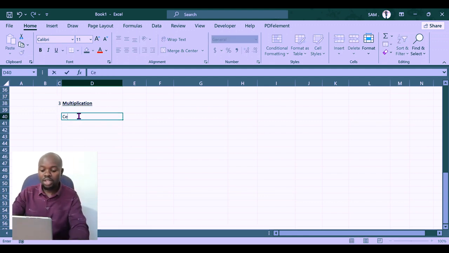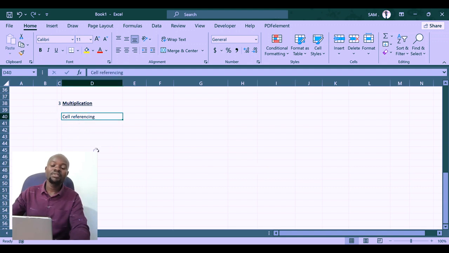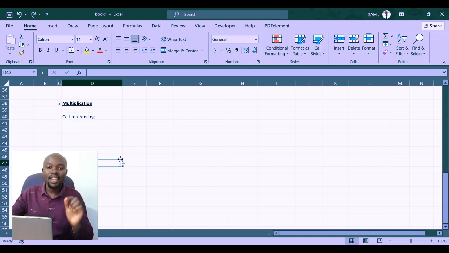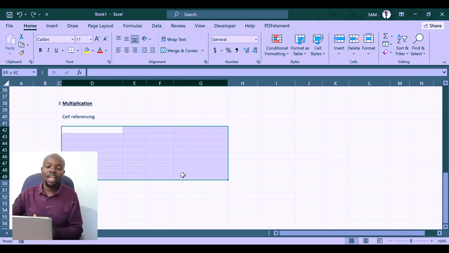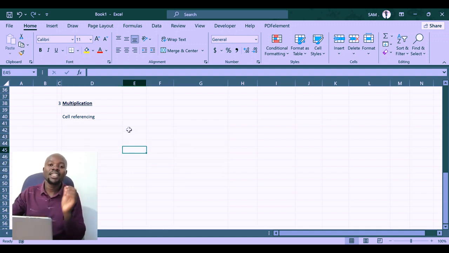There is something we have to learn called cell referencing. We must learn cell referencing. Cell referencing means instructing Excel to refer to a specific cell so that it can pick data or a number in that particular cell that you are instructing it to. Referencing is from the word refer. When you're doing some computation in Excel and you want Excel to pick certain data from a specific cell, you are doing referencing.